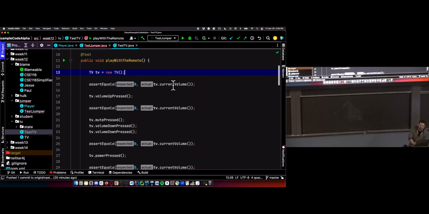So same thing with the TV. I'm going to call my 5 API methods. Current volume is my only way to access the state of the TV in any way.